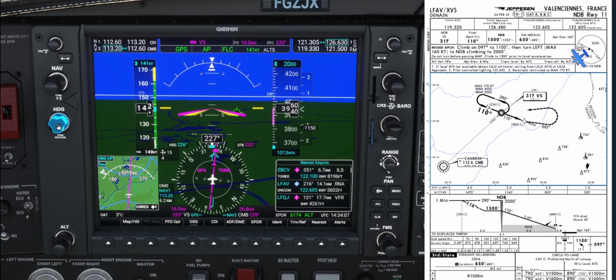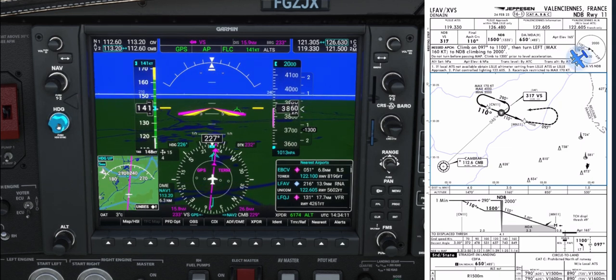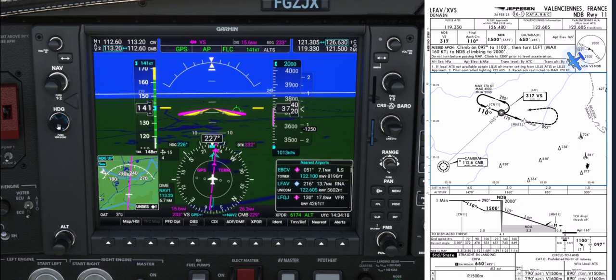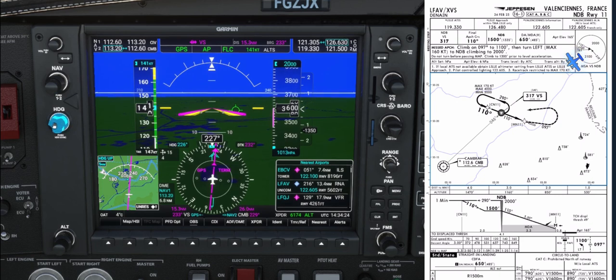Frequency is 317, final approach course 110 degrees, altitude over NDB is 1,500 feet, DA, MDA is 650 feet. Airport elevation is 165 feet, minimum sector altitude is 2,700 feet at the highest, 2,000 feet in the go-around.